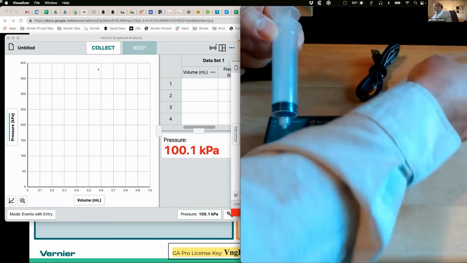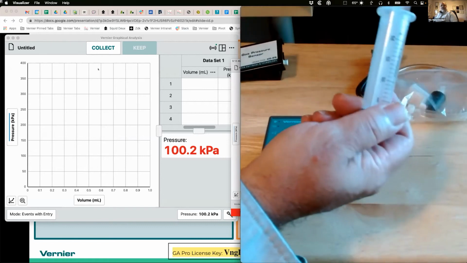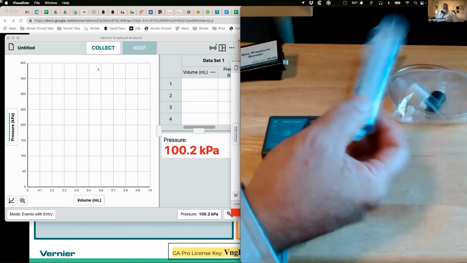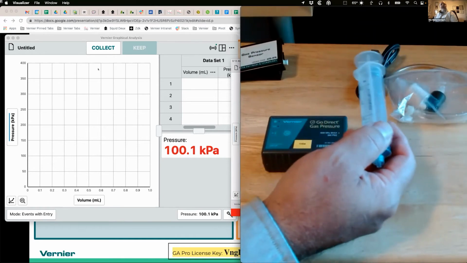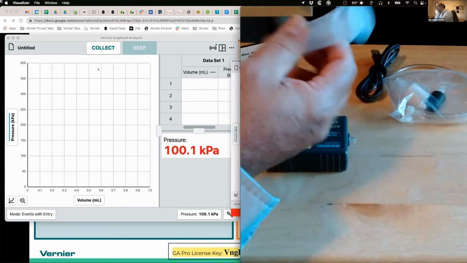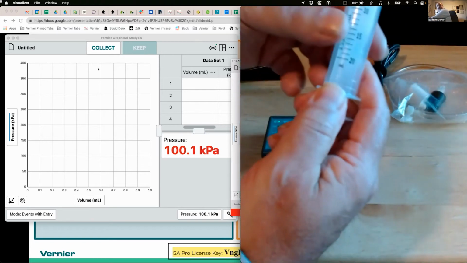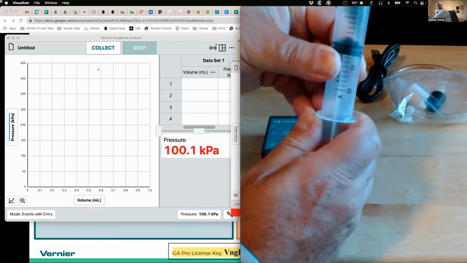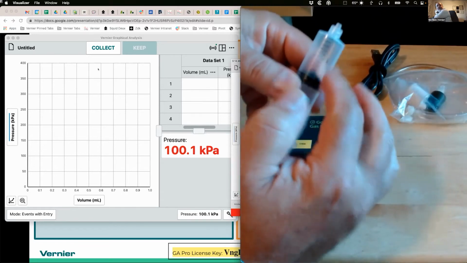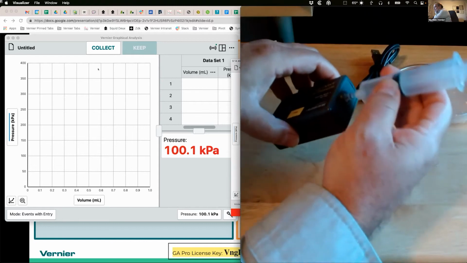This is a great experiment for setup because it's just the syringe. So what we did at my school is we put all these accessory bags in one of those plastic shoeboxes or whatever, and then pull out what you need for the experiment you're going to do. What I'm going to do is take the syringe and set it to 10 milliliters. So I've got 10 milliliters of air in here. I'm going to connect that.